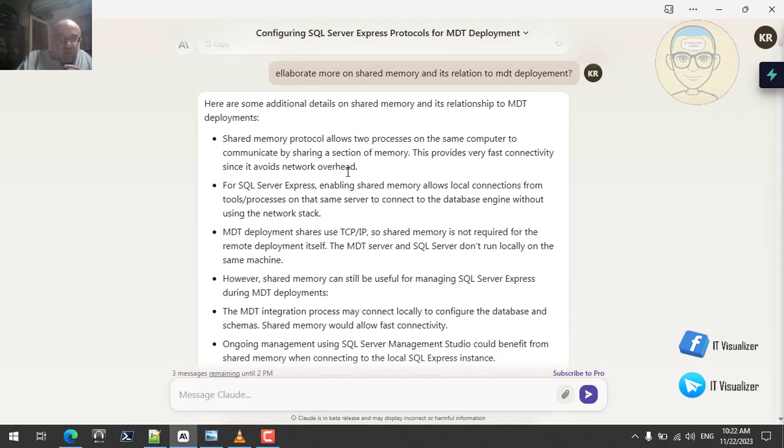What is the shared memory protocol? It allows two processes on the same computer to communicate by sharing a section of the memory. This provides very fast connectivity since it avoids network overhead. For SQL Express, enabling shared memory allows local connections from tools and processes on the same server to connect to the database engine without using the network stack.